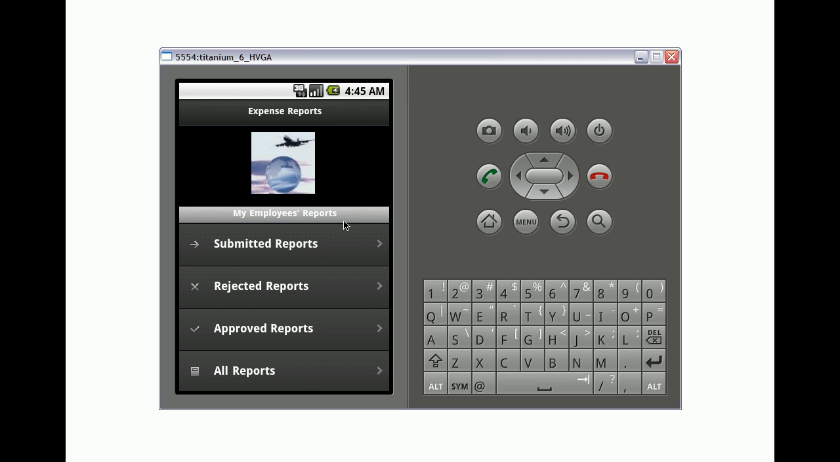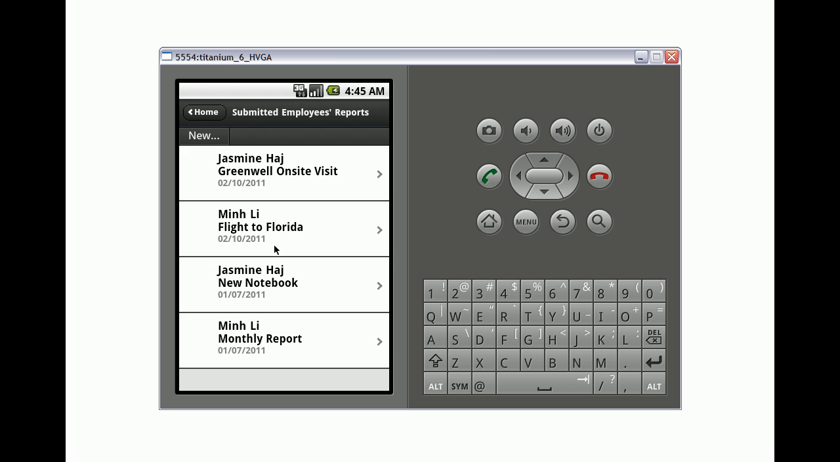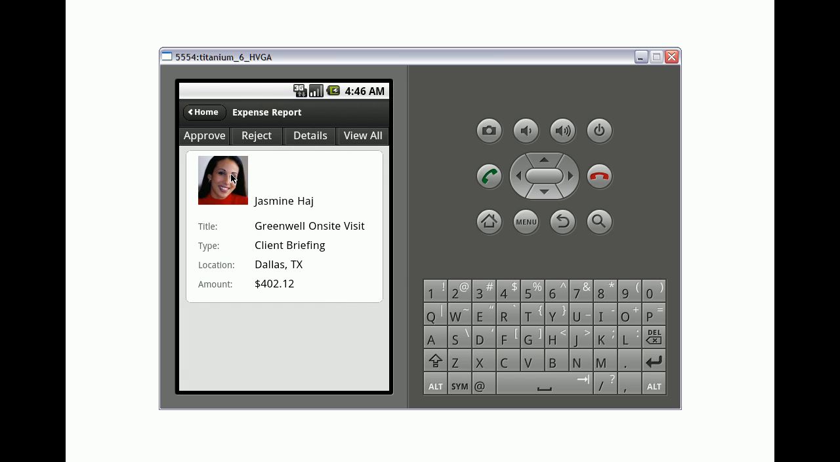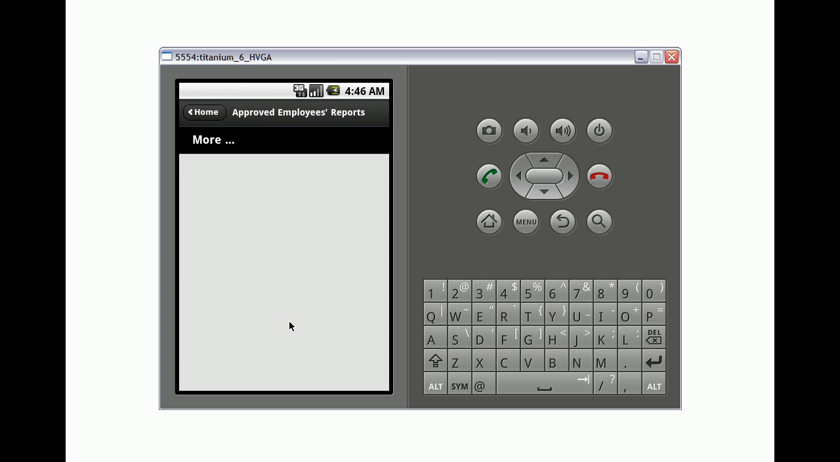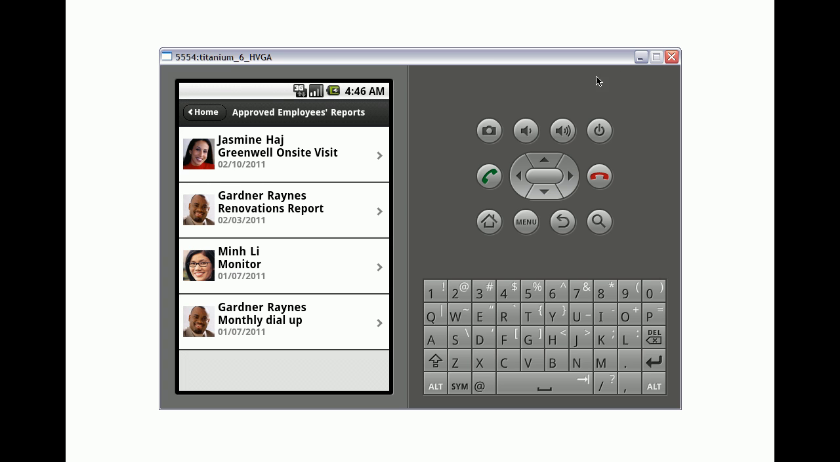So here's a simple expense reports application. As a manager, I can open the reports of my employees. So I open this one here and I approve it. And once that is done, I will see that same report here under approved reports. And the mobile controls also work on the iPhone.